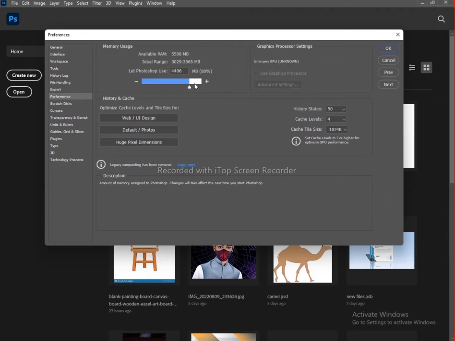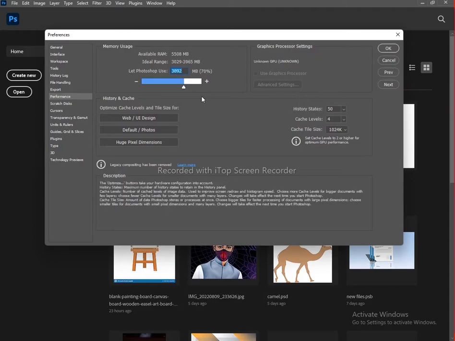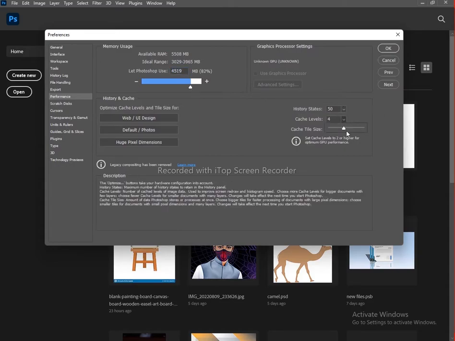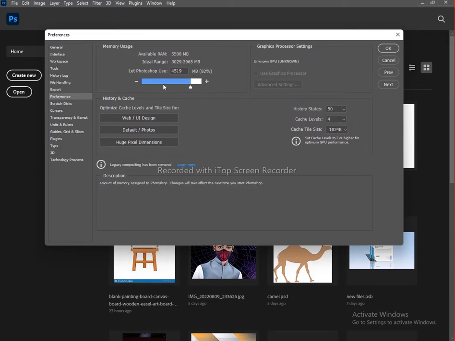Then come back and go to Performance. Here, first of all set the RAM that you want to give Photoshop. I always use 80% of RAM. If you have less RAM like 4 GB, then you can set it to 70%. Then here are the cache levels on the right side. My processor has 8 caches and I have set 4 caches. If your processor has 4 caches then you can select 2 caches here.